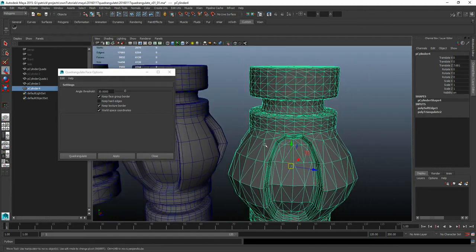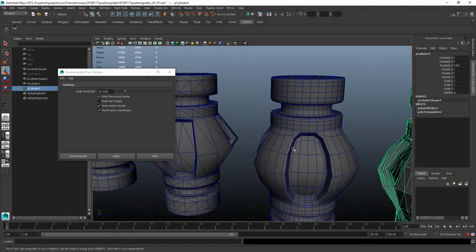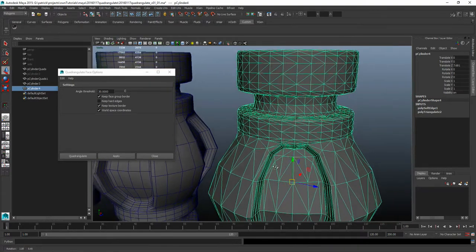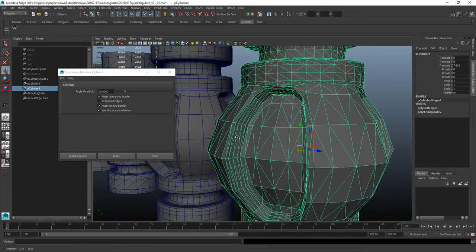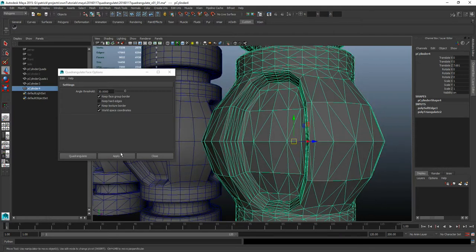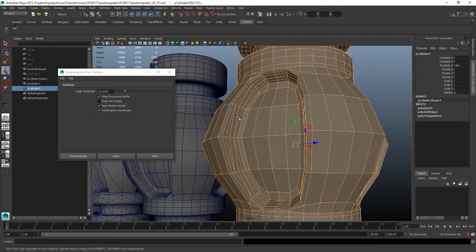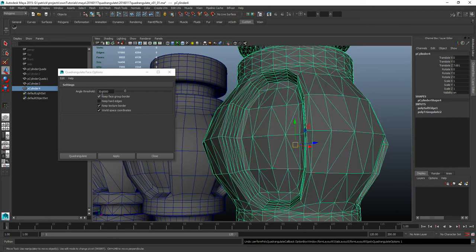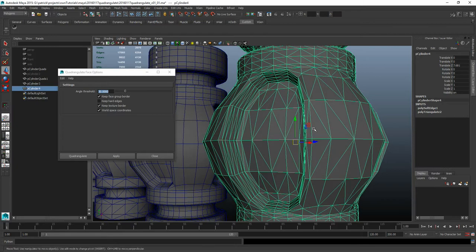Sometimes when it doesn't quadrangulate the way we want it, we can try a different angle. So we quadrangulate, maybe it's not doing what we want, so undo. It's looking at the angle between two faces. If they are within a threshold, maybe within 30 degrees apart from each other, we can say that we want to turn them into a quad.